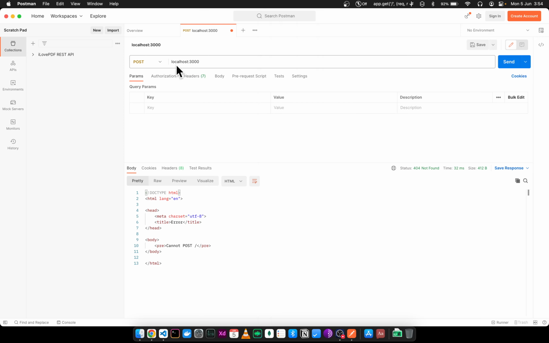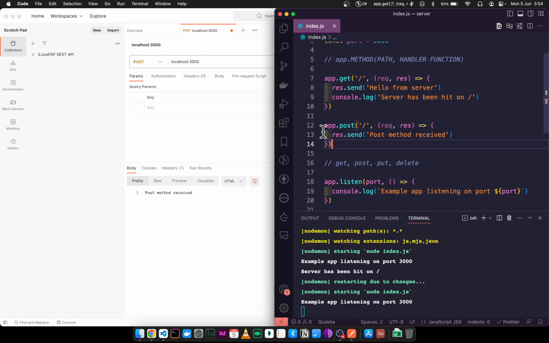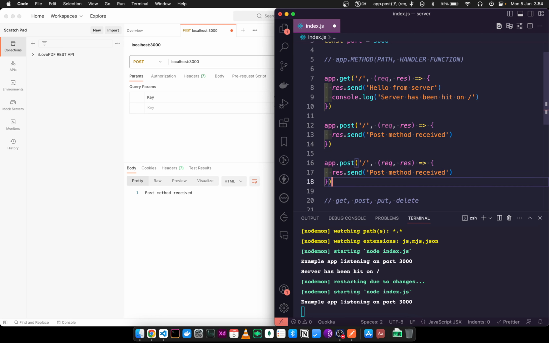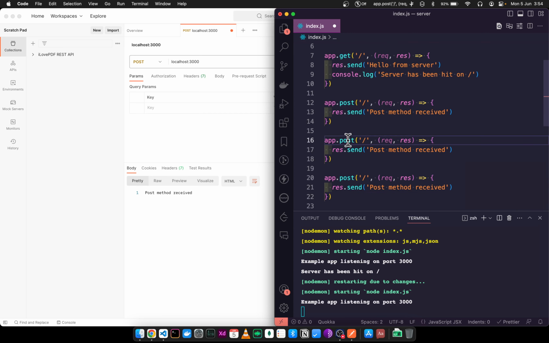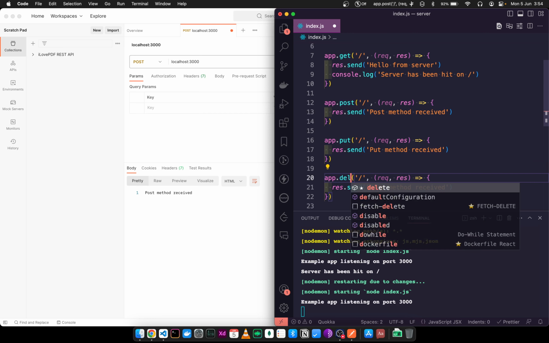All right, now since we didn't have any post method, it was showing this, but now we have it and we've saved it. Let us hit this path again. Post method has been received from the server. Similarly, we can create two more methods for the rest of get, put, post, delete. So we'll do one for put and one for delete.